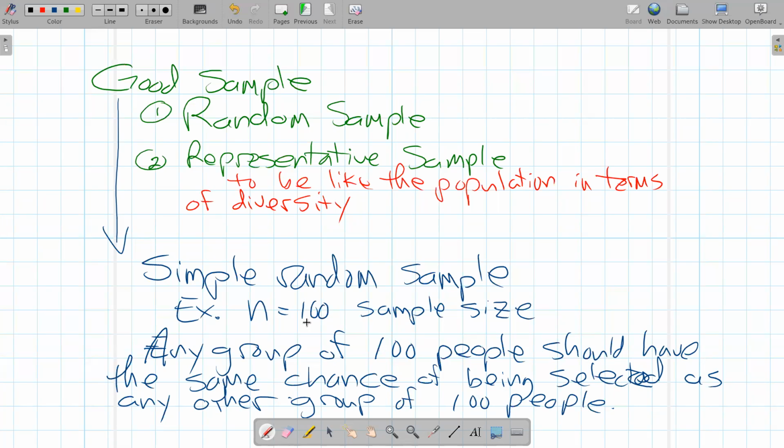Now, there's nothing special about the 100. It could be I'm looking for a sample of 3 people. So any group of 3 people should have the same chance of being selected as any other group of 3 people. So this is really for any sample size. I was just using 100 as an example.